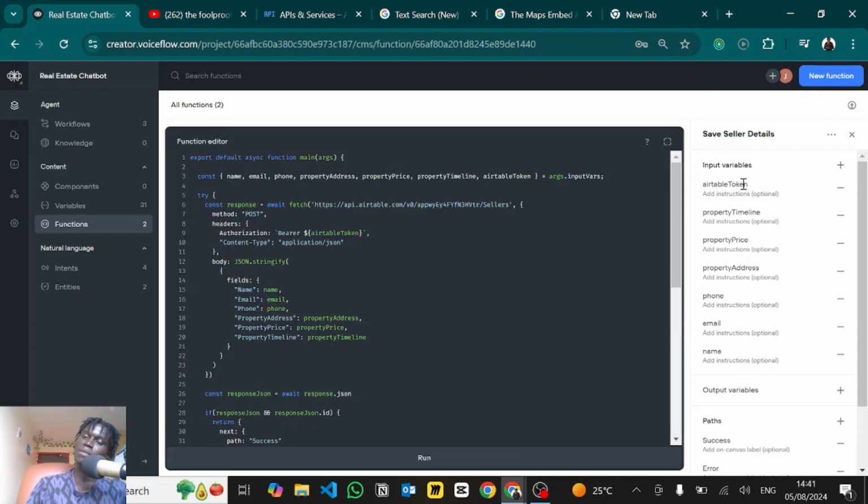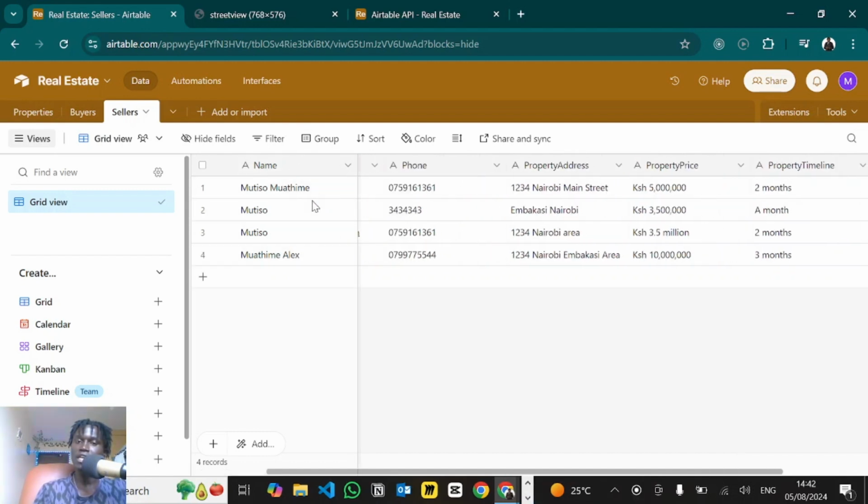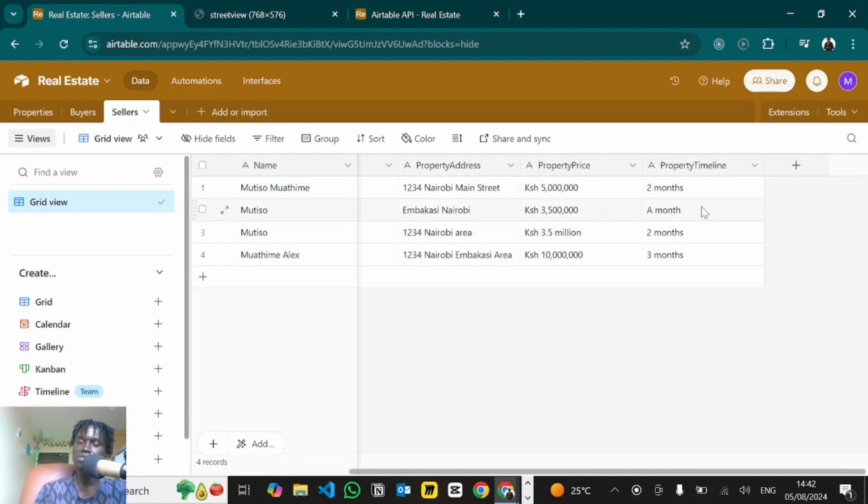The input variables that we need are the Airtable token, property timeline, property price, property address, phone, email, and name. If you go to our Airtable here in the sellers table, you can see these are the exact fields that we need: name, email, phone, property address, property price, property timeline.